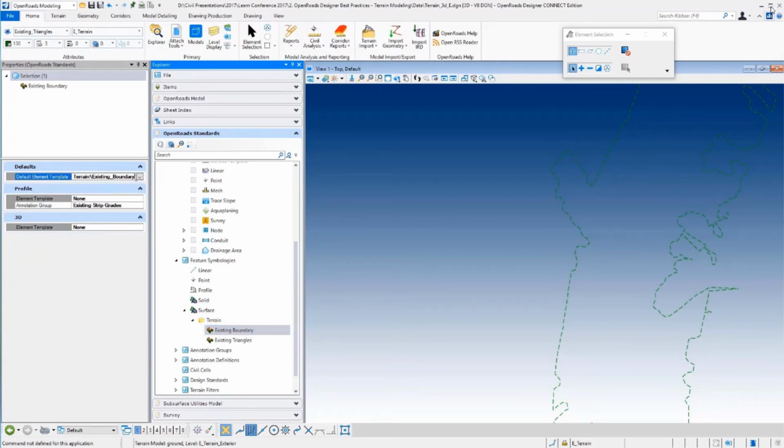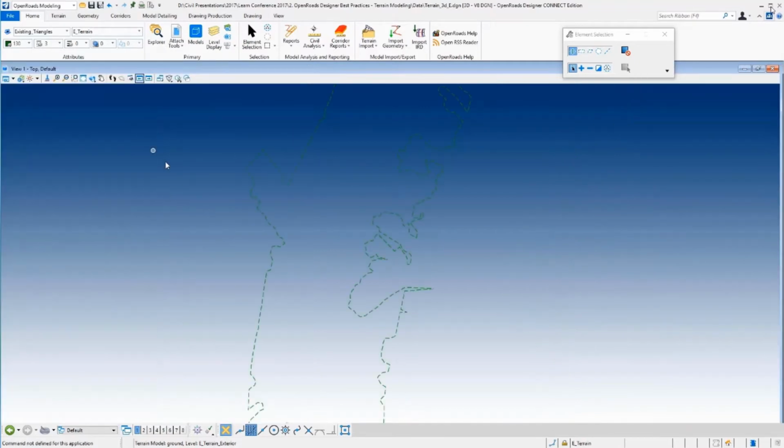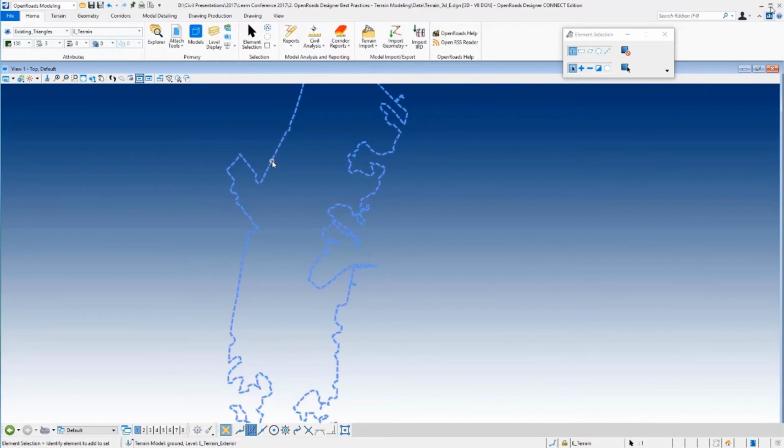Now you can see here it points to a default element template. So in essence, we're using the template to control the level, color, and weight, as well as whether we want to see triangles or contours. But notice that I can also define one specifically for profile and also specifically for 3D. So I get additional options to control it in different viewpoints, as well as an annotation group that later on, when we cut the profile from this, will be used to annotate this on our sheets.